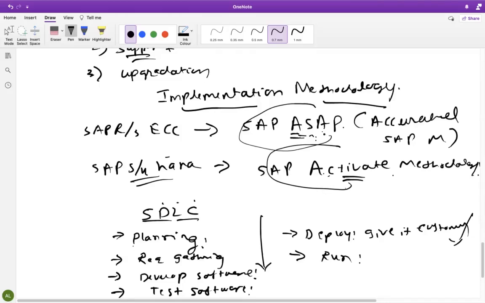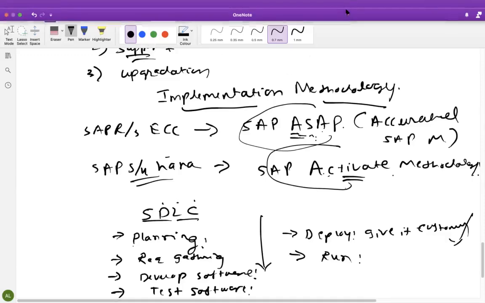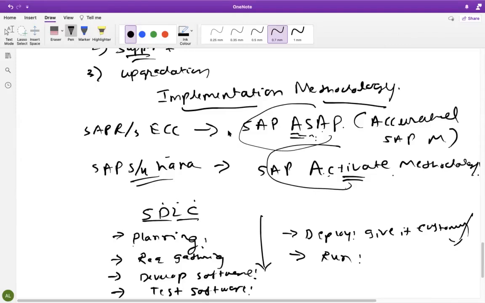What is SAP methodology actually? What phases are there here? What phases are there in Activate? All these things we will see in detail in tomorrow's class. Any other questions, guys?